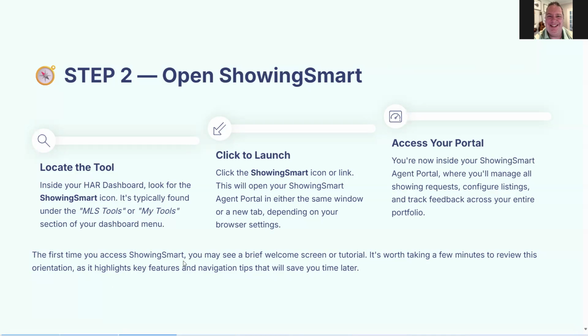First time you access ShowingSmart, you may see a brief welcome screen or a tutorial that's going to walk you through how to use the app. Don't close that. It's worth taking those few minutes to go through and just watching it again. We're going to go through it today, but watch it again and watch the steps and the orientation that they provide so that you can be the expert on that tool.